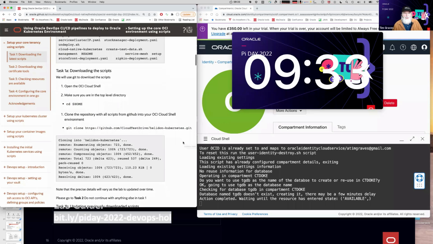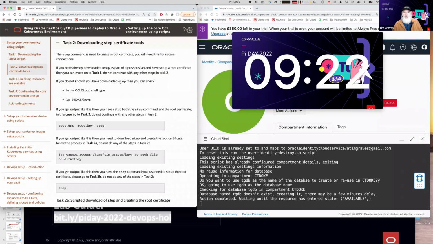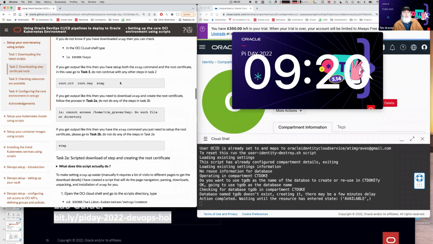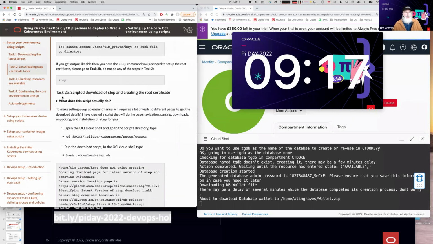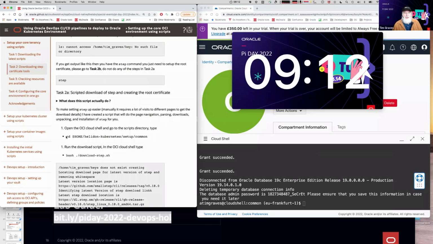Once you have done that, go down and you can click on the left-hand side to where it says task 2, downloading the step certificate tools. Again, we know that you don't have step installed, so you can just go straight to part 2A, which is scripted download of step and creating the root certificate. You need to change to this directory, and you need to run the script download step. When it's doing that, it will download the step command, create a directory for you, and set up those scripts.